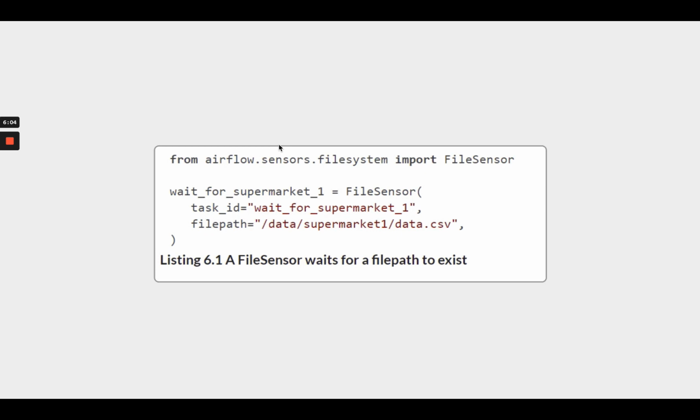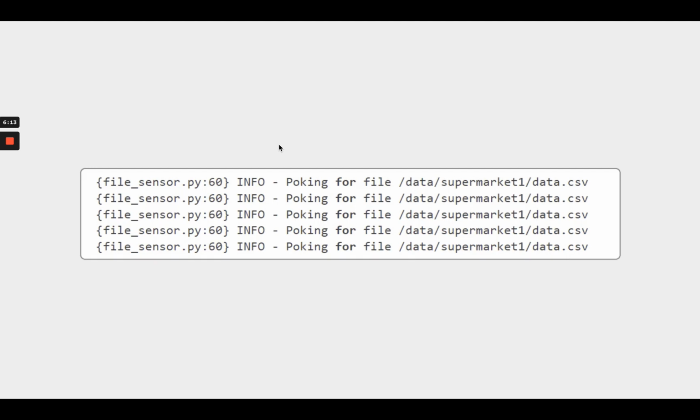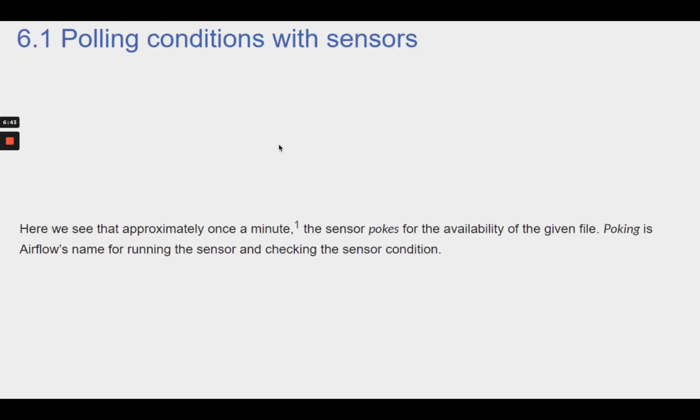If false, the sensor will wait and try again until either the condition is true or a timeout is eventually reached. This file sensor will check for the existence of /data/supermarket1/data.csv and return true if the file exists. If not, it returns false, and the sensor will wait for a given period, default 60 seconds, and try again. Both operators, sensors are also operators, and DAGs have configurable timeouts, and the sensor will continue checking the condition until a timeout is reached. We can inspect the output of sensors in the task logs.